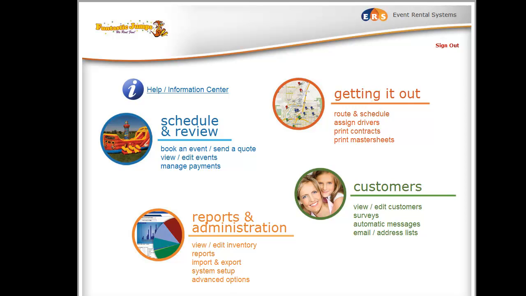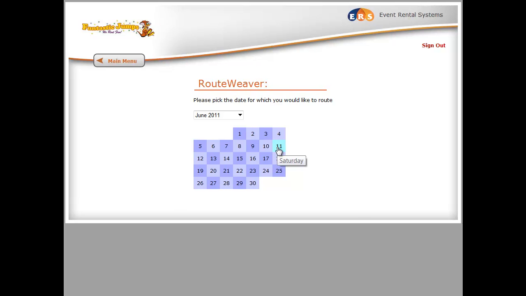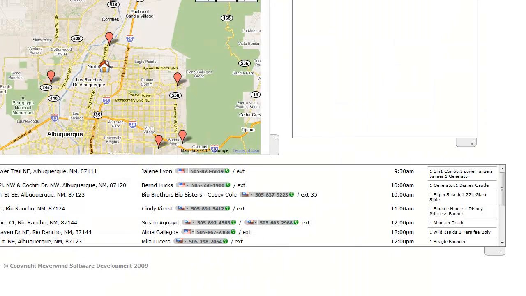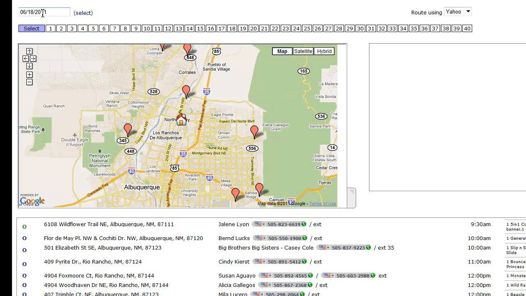Okay, we're going to talk a little bit about routing and scheduling, and to get to that, you go to Route and Schedule from the main menu, and then you're going to pick the day that you wish to schedule for. So we are currently looking at June 11th, so let's click on that. And for those of you who are very astute, I actually switched the date on you.